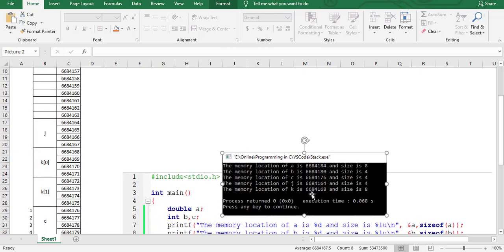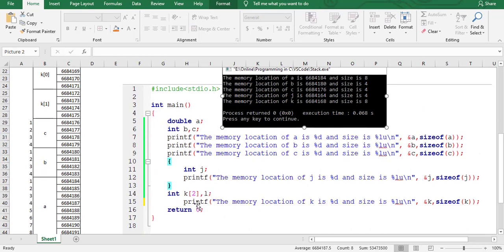Okay. Then I have an array K of size 2. Okay, say array of 2 elements. So if you observe here, it's an integer data type, but the size is given as 8. Now why is it so? Because it is storing 2 numbers. It is basically a combination of 2 integers. We have seen here integer, the size is only 4, but since it is an array, it is giving 8 because we can store 2 integers inside this.